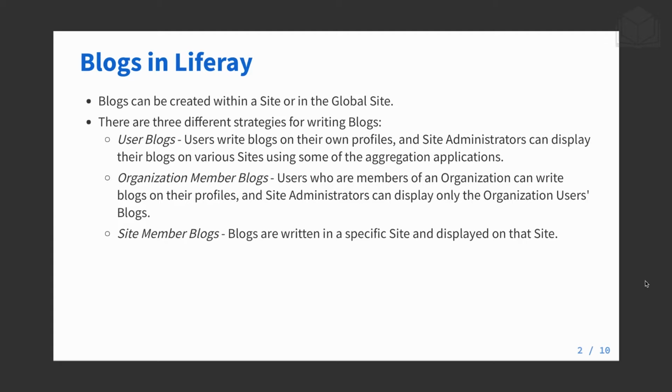Now, blogs in Liferay can be created in a few different places. They can be created in a site or in the global site. In general, they could just be created in sites, but it's important to note some of the distinctions between these. It could be a traditional site. It can be an organization site. It could be the global site, or it can even be a user site. So you can actually set it up so that users on their profiles in Liferay can generate blogs, and you can aggregate them from these different users and display them on a site.